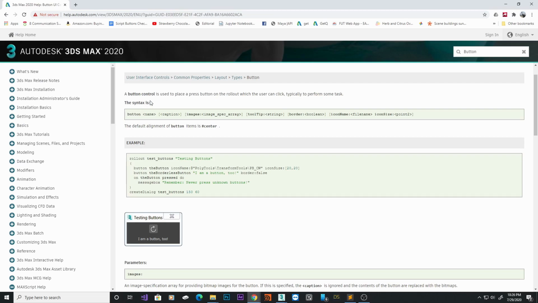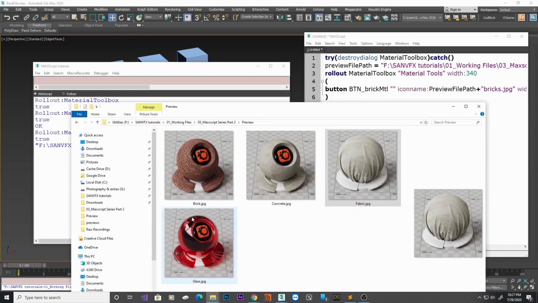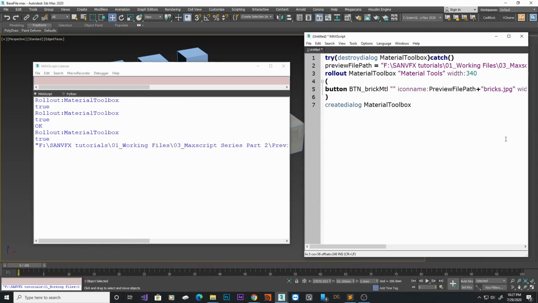Okay, now if you look at the first one, which is the syntax, there is button images, which sounds exactly what we need, but we are actually going to use the icon name, and it needs a file name. Okay, let's go down here, and I'm going to do an icon name. So remember our file path there, which is preview file path. Now this one does not have the exact file name, so I will do a plus sign here and give it a bricks.jpg. Don't remember if I had s at the end on my file name there. No, I only have brick. Okay, get rid of the s.